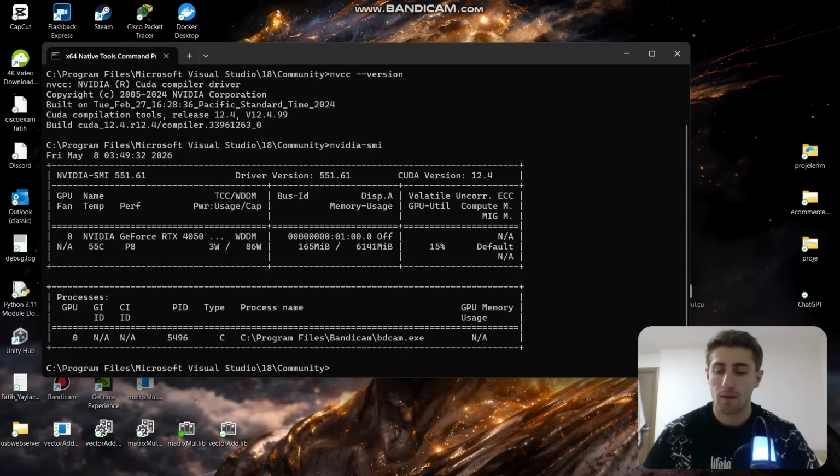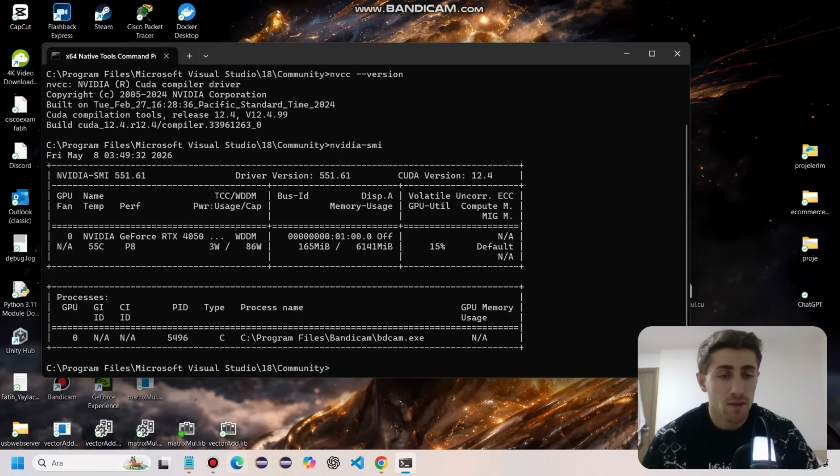Step 2. Verify GPU and driver. This command checks whether the NVIDIA GPU is detected by the system. It displays the GPU model, driver version, CUDA version, and memory status. And step 3.